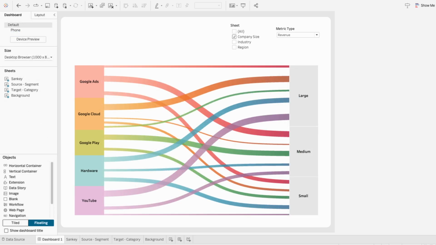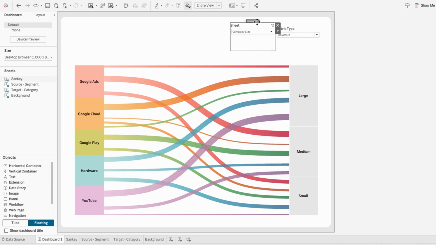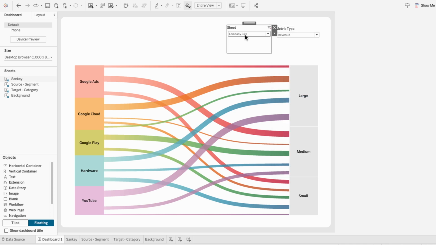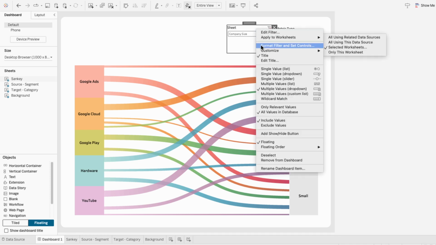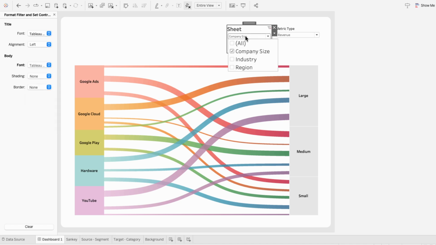And now that I have our Sankey and bars where I want them, I'm going to use a workaround I found to increase the size of the text within our parameter and filter. So first I'll make our sheet filter a multi-value dropdown. You can see the default size is not very large, and we have a lot of real estate to work with on the screen. And even when I format the filter to make the body of the text larger, it doesn't change the size of the selection text in the box.